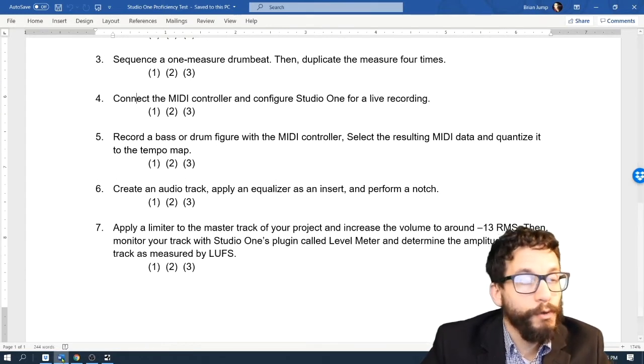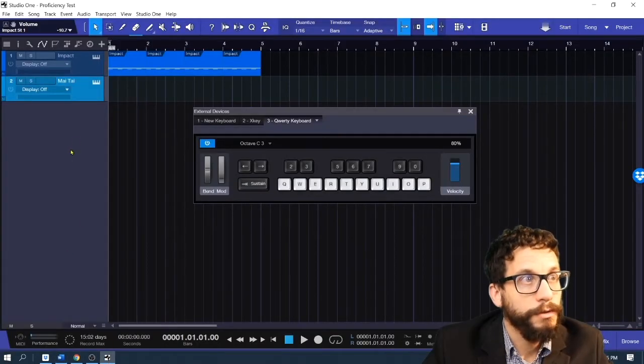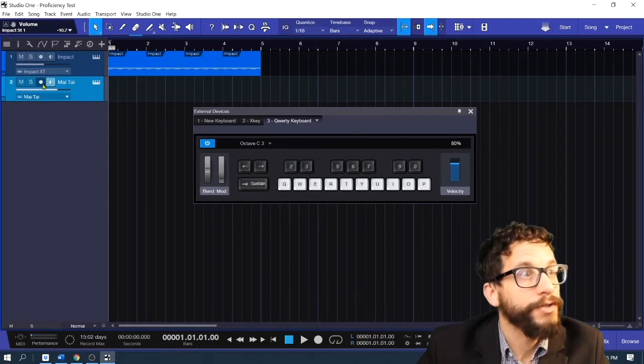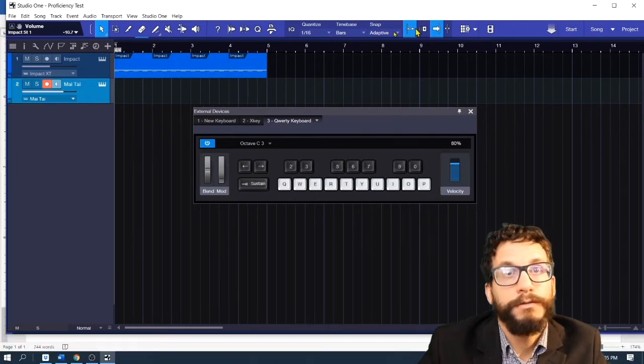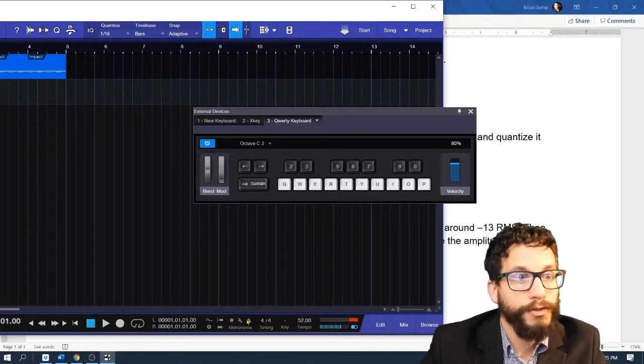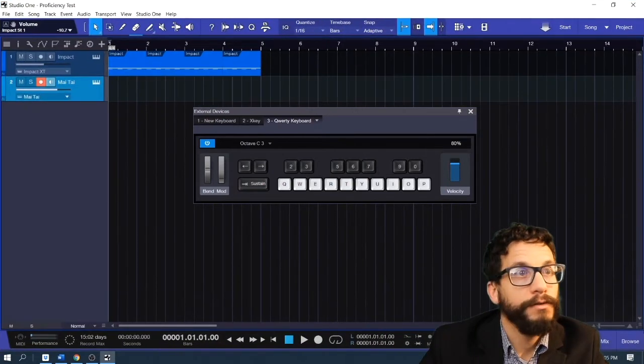And configure Studio One for a live recording. Second half of number 4. Nice and simple. All you got to do is make sure that the record enable button is pressed and that the monitor button is pressed so that you can hear. And also, it's wise to have your metronome on so that you can hear the beat in addition to the one that you sequenced.